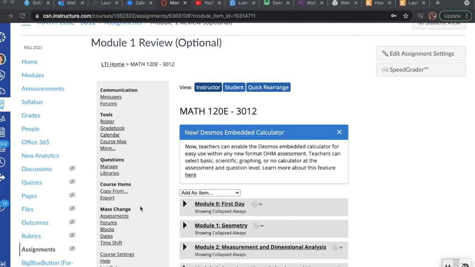Our job now is twofold. We have to make sure that students have late passes assigned to them, and then we have to make sure the assessments allow for late passes. To make sure that students have late passes assigned, we go into our gray area Tools right here and we click on Roster.